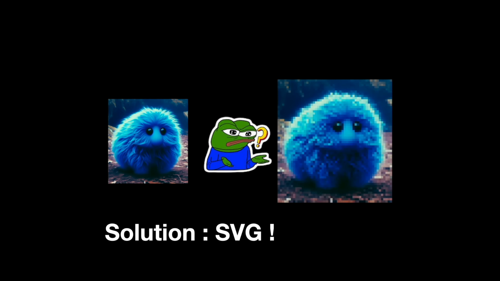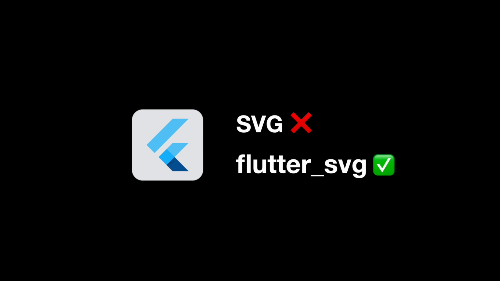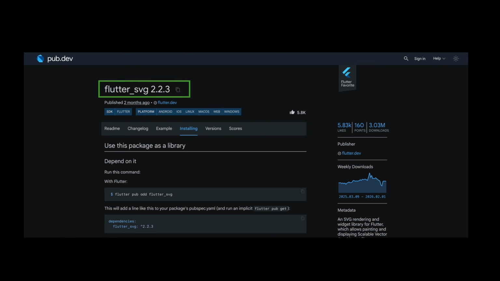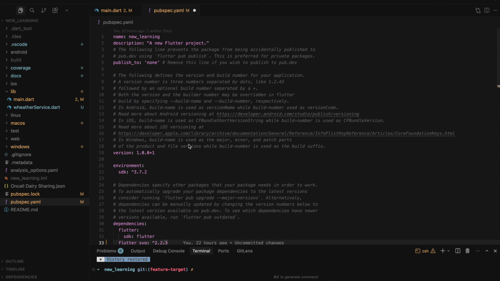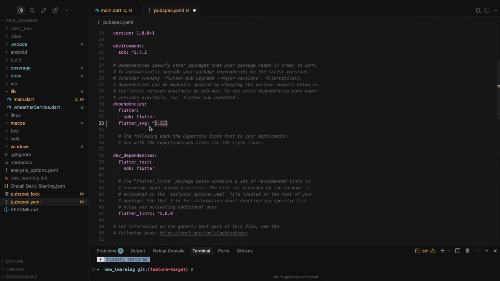Let's dive in. First thing first, Flutter doesn't render SVG natively. We need the Flutter SVG library. This is the Flutter SVG package. Head over to your pubspec.yaml and add it under dependencies.